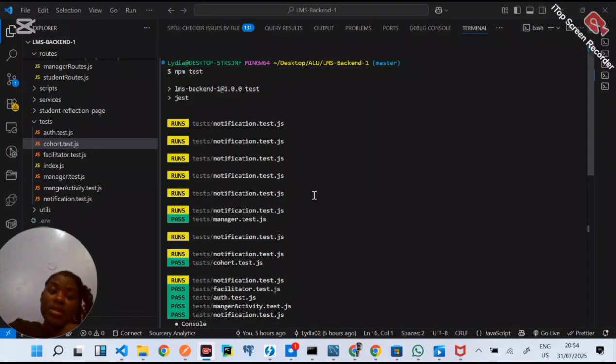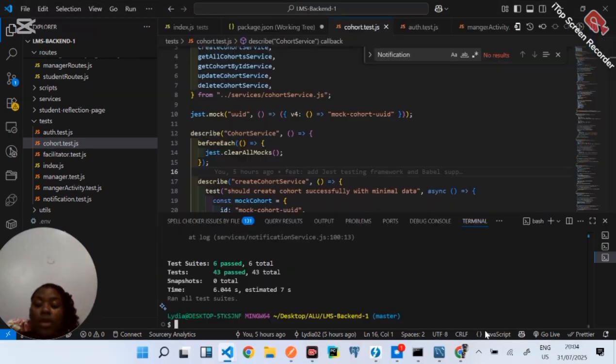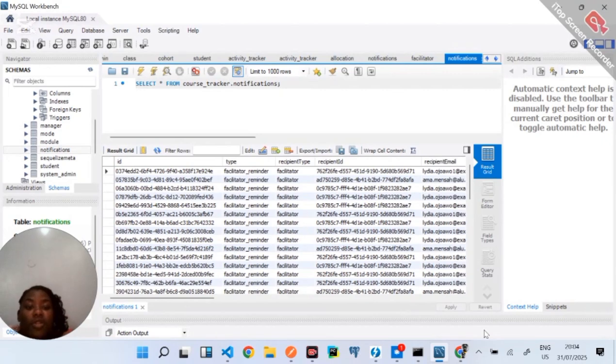So next is my test. I wrote unit tests for some of the major functions on the project: facilitator squad test, manager test, manager activities and notification. From here I ran my tests and all 6 tests passed without any error. This shows that the unit tests and those parts of the project are done and working well. For all of my notification, these are the database things.